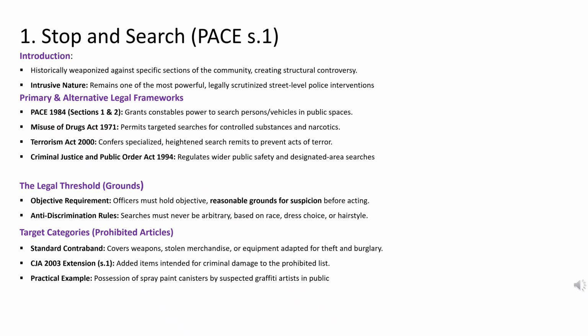A key legal safeguard is the requirement for reasonable suspicion. Officers must possess objective and reasonable grounds before carrying out a search. Suspicion cannot be based on vague assumptions or personal instinct alone. It must be connected to specific facts, intelligence, behavior, or surrounding circumstances.